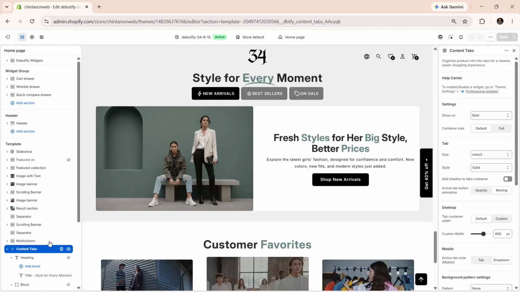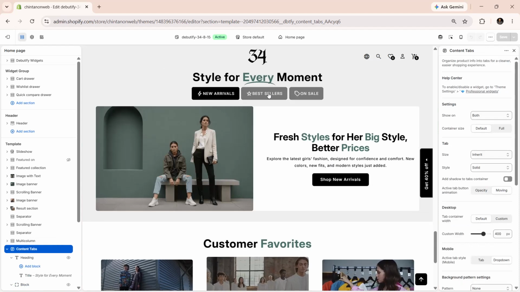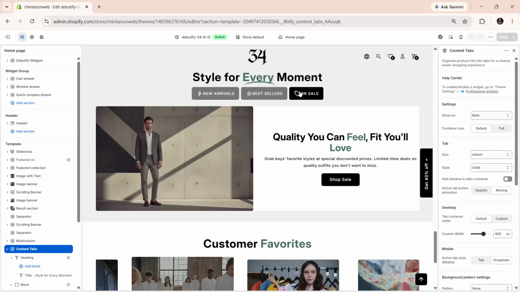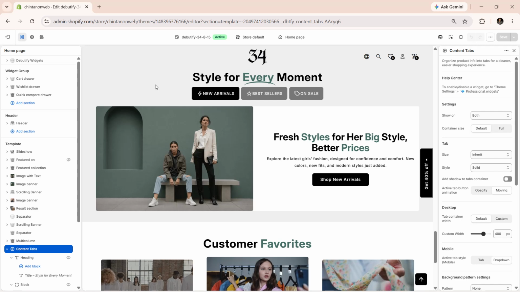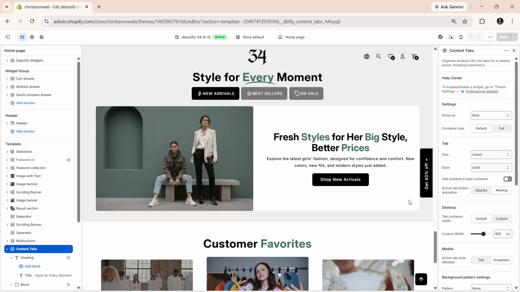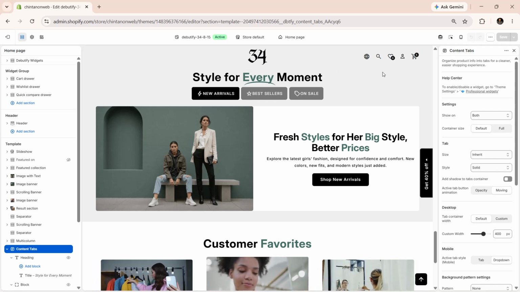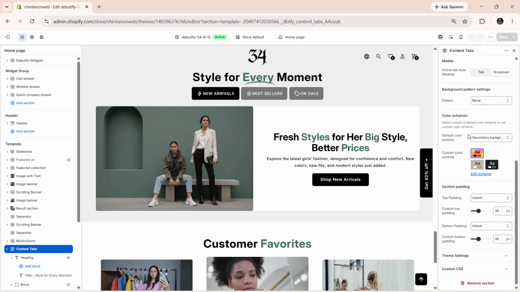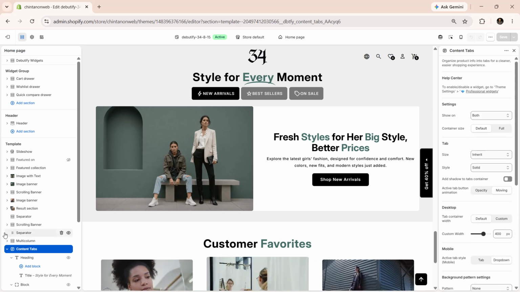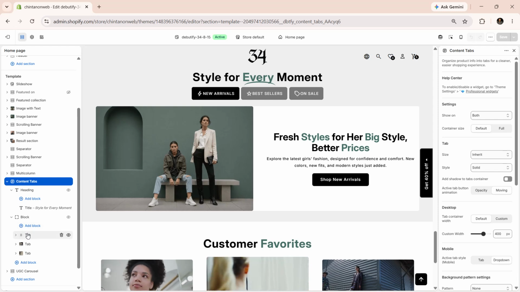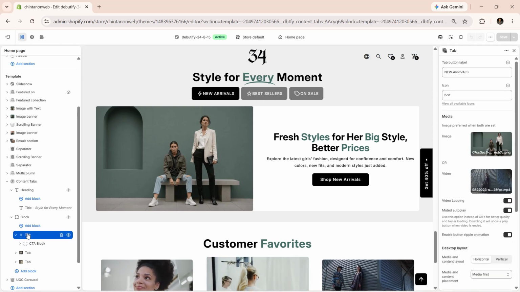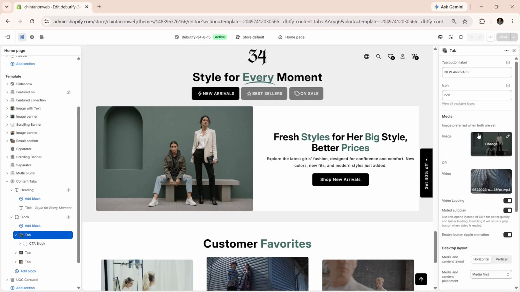In this quick video, we'll walk you through how to set up and customize the Content tab section. The Content tab section allows you to display multiple types of content like product descriptions, shipping info, FAQs, or sizing guides inside a clean tabbed layout. Instead of long, cluttered product pages, this layout keeps your content compact, organized, and easy to navigate.